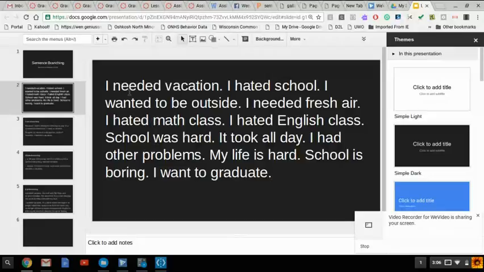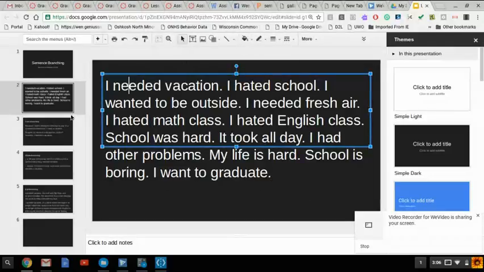So what I want you to do for this assignment is take this paragraph right here: I needed vacation, I hated school, I wanted to be outside, I needed fresh air, I hated math class, and I want you to fix these sentences. I want you to use front, middle, and end branching to make this paragraph, or maybe change it into a couple paragraphs, because I think I go off course a little bit in one paragraph here, and make it interesting. Add in those sensory details and those branches that are going to make the paragraph not read like something that makes your English teacher want to just bang her head repeatedly into the desk in front of her.